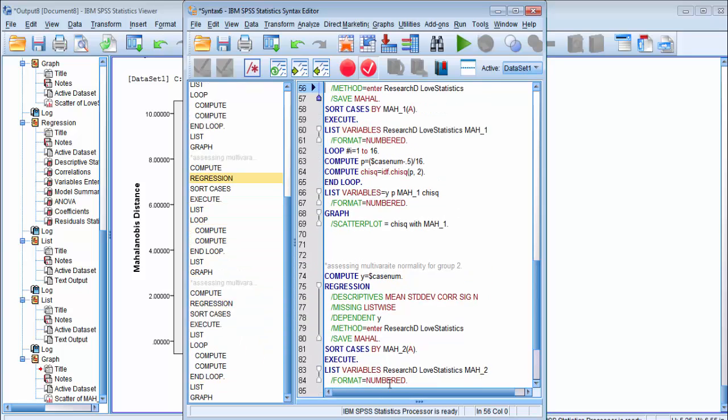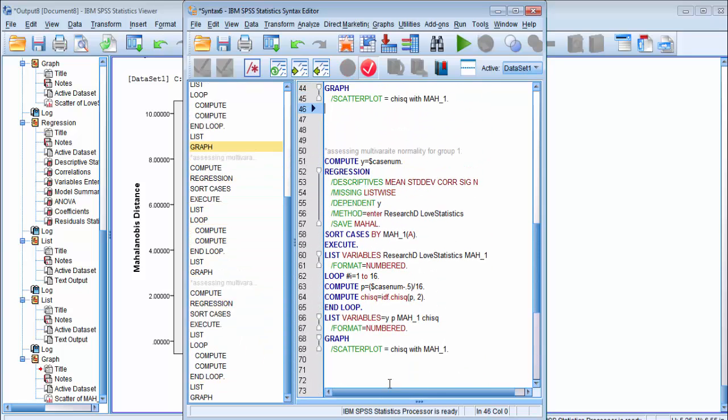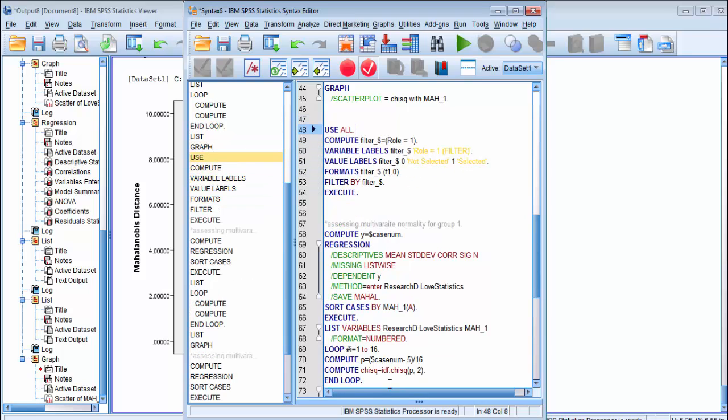Now I'm going to take this, cut it, and move it above into the analysis for multinorm for group 1. And add a comment saying created graduate student filter.